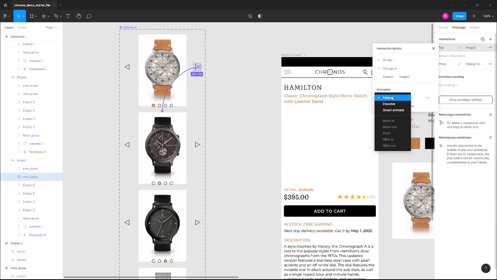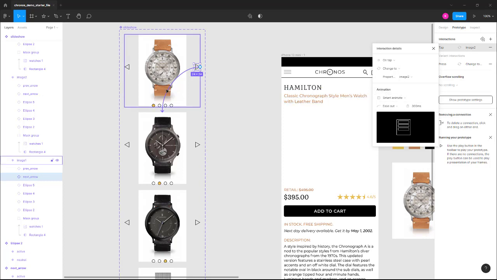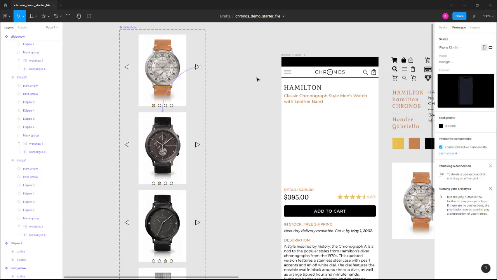And the animation that I want there is going to be a smart animate animation so that it will slide into place. I like the default timing of 300 for that. That's about the timing I'd like for that slideshow animation. So I'm going to leave that there. Now I could then dial in my next state, or if I wanted to just test that that first button is working, I could certainly do that.